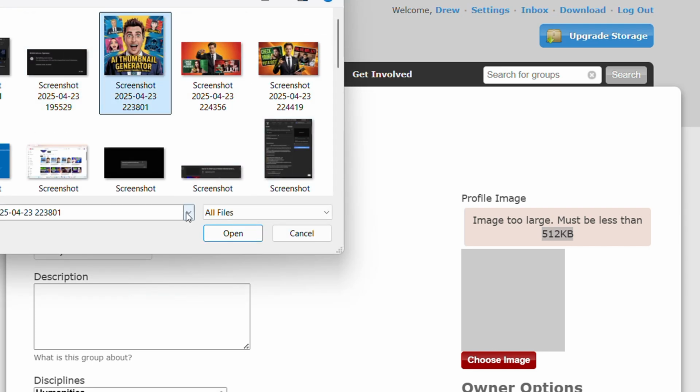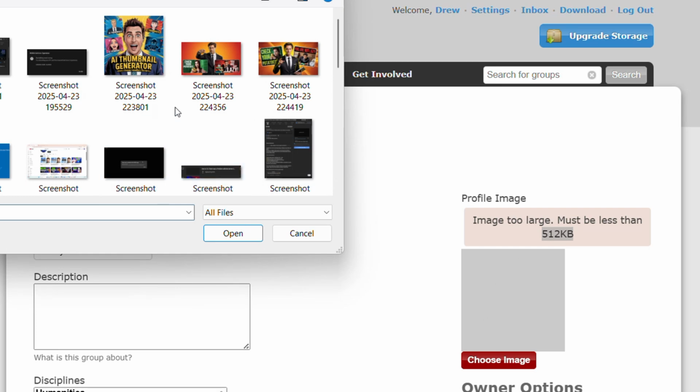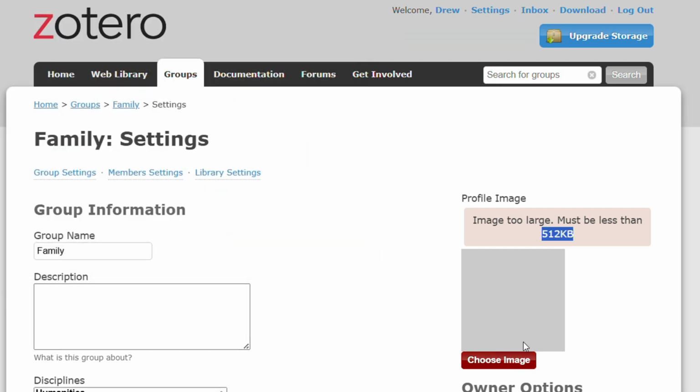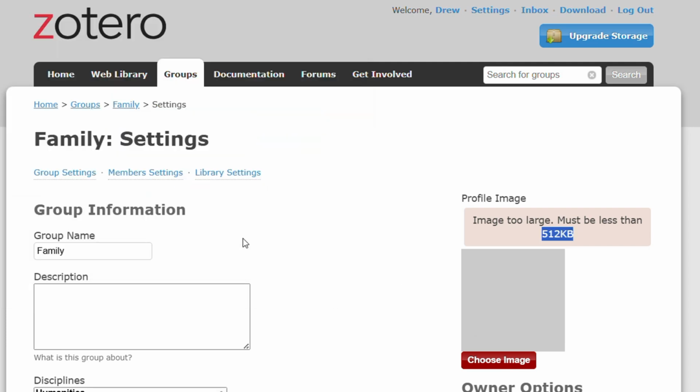So I'm gonna just choose a random image here. Let's see if this one is smaller. It should work if the image is actually smaller. So if the image is larger, guys, then you have to try to ensure that you have a smaller image. As I can see here that these images are actually larger in size, so I just have to find an image that is smaller. And that's all you have to do.